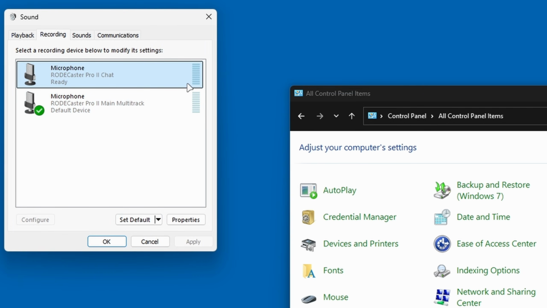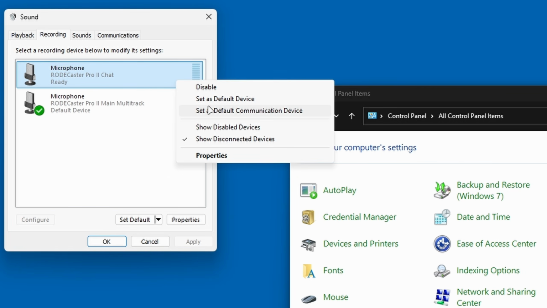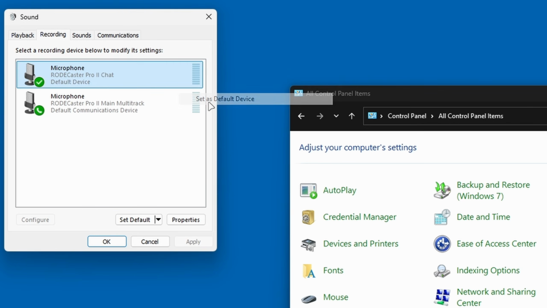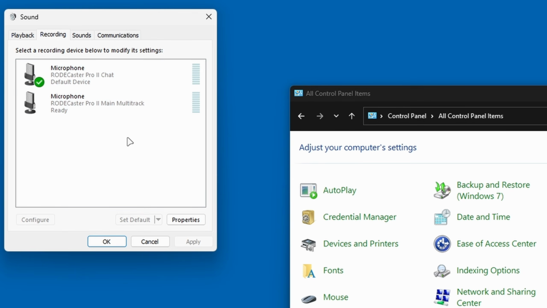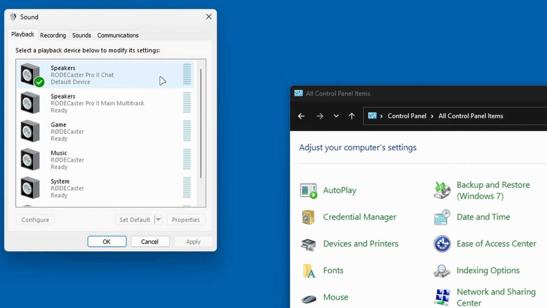Let's set the chat as the default recording device. Right-click on Microphone RØDECaster Pro II Chat and choose Default Device. Repeat again and make it Default Communication Device. Click on the Playback tab. Here, you'll have a list of audio playback capable devices. You'll have Speakers RØDECaster Pro II Chat, Speakers RØDECaster Pro II Main Multitrack, and Virtual Rode devices.